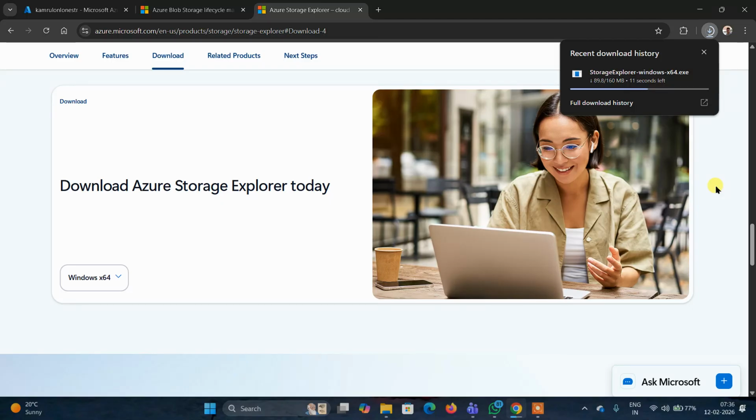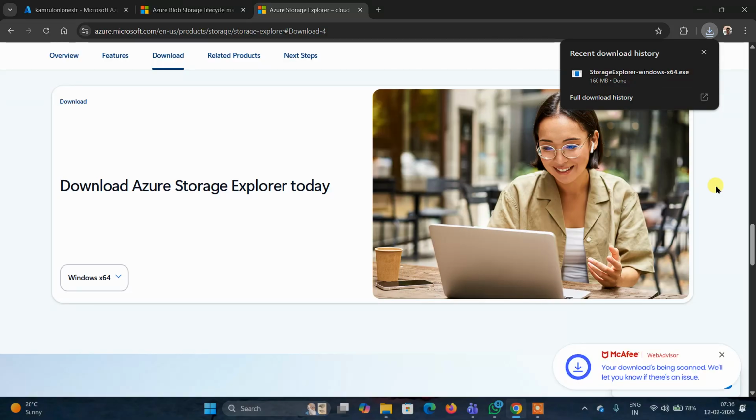Why do we need Storage Explorer, Kamral? To control from the desktop? Yes, exactly. Instead of logging into the Azure portal every time, we can easily manage it, like how we manage a local hard disk. Same thing you can do here by installing Azure Storage Explorer.